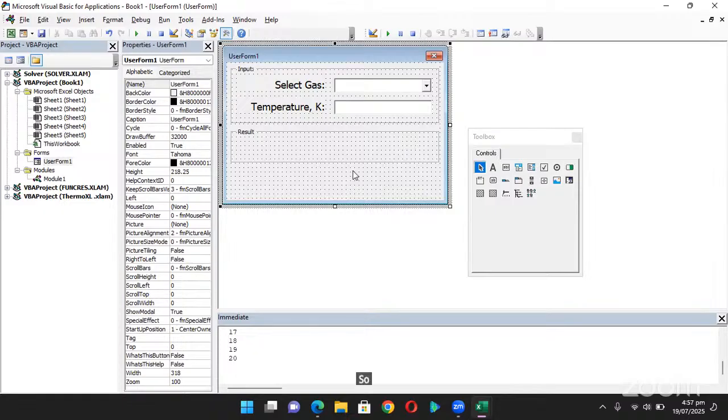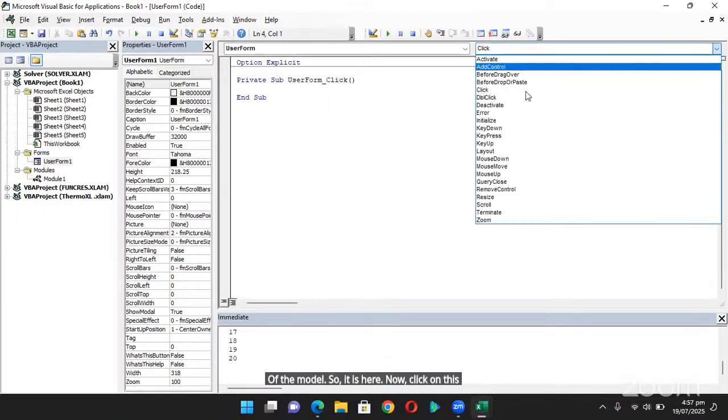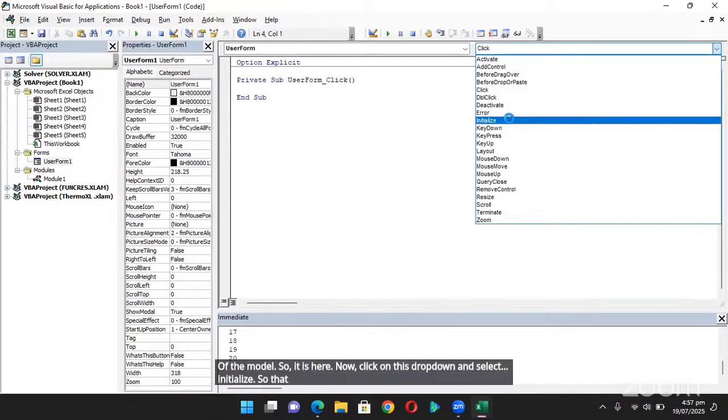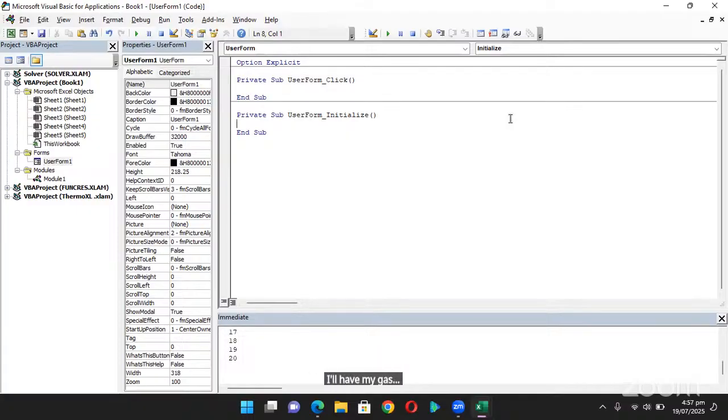So to add my gas names to our combo box, I'll go to my form loading events. That's in VBA, the initialization event. So I'll double click on the user form and my form module will open. In the form module, I'll go to the form events, that is our user form event. It is mostly at the top right of the module. So it is here. Now I'll click on this drop down and select initialize. That means if the form pops up, I'll have my gas names in the combo box and I'll select from there.